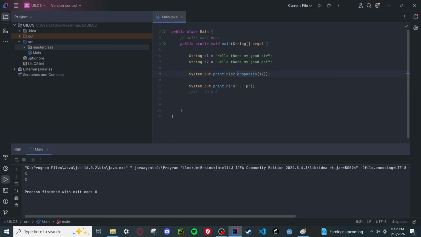If I did s2.compareTo(s1), we will get negative 3, because now it's going to be 70 of the p minus 73 of the s. When we did s1.compareTo(s2), we're telling Java, look at s1's character and minus that by s2's character. But now that we're looking at s2.compareTo(s1), we're telling Java, look at s2's character and minus that by s1's character.